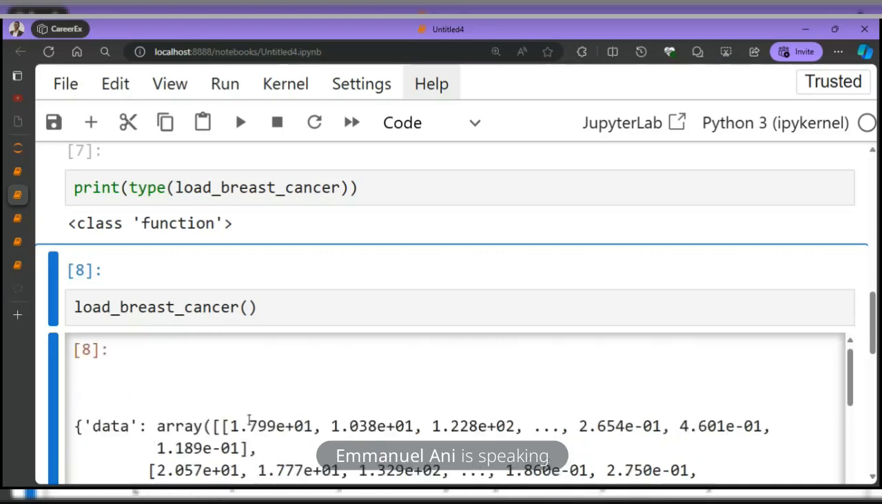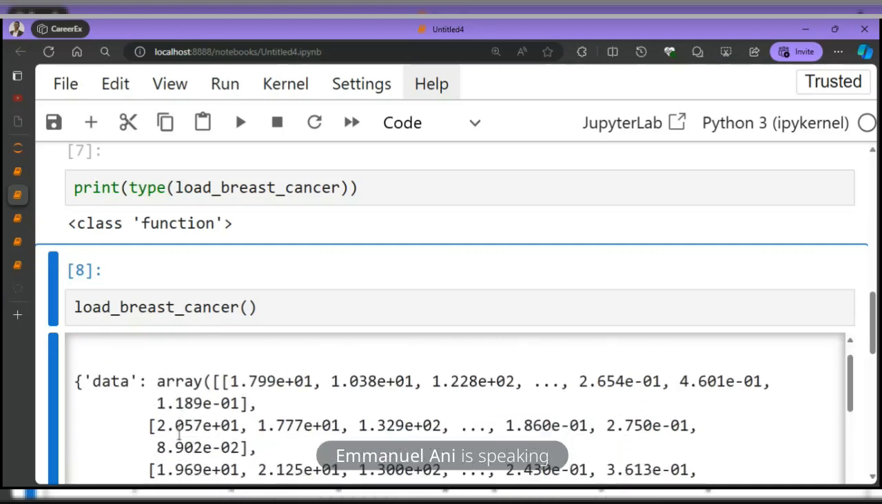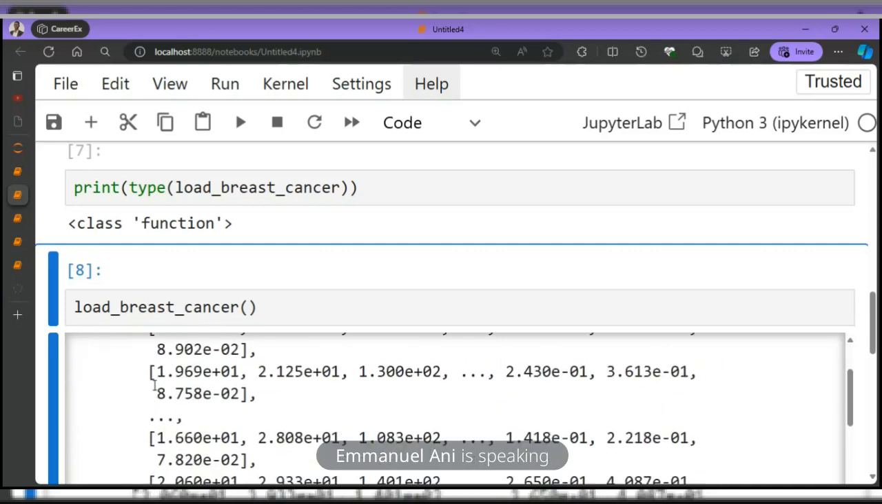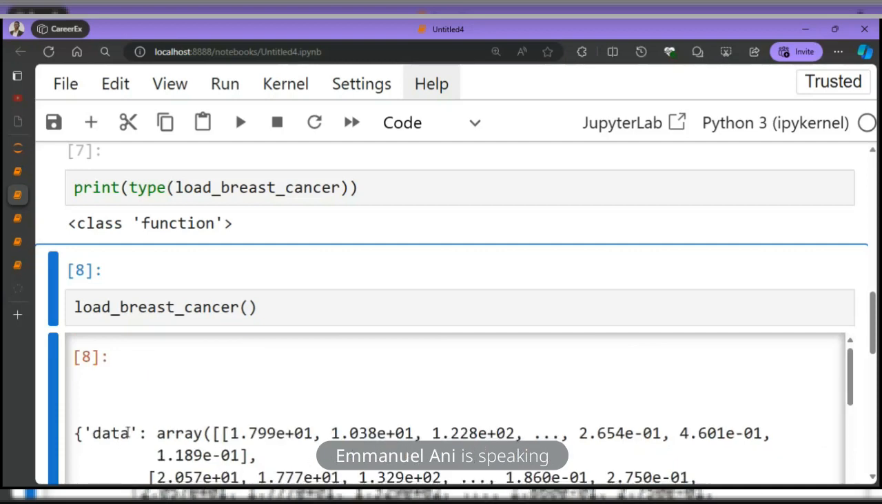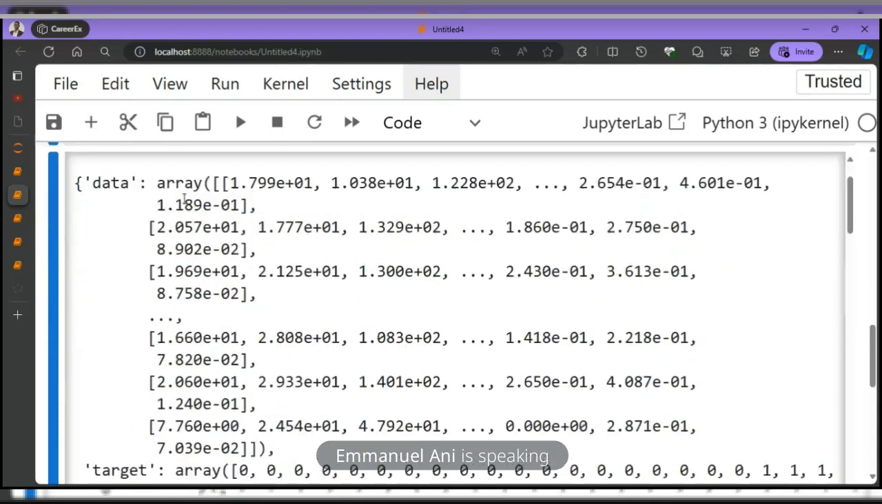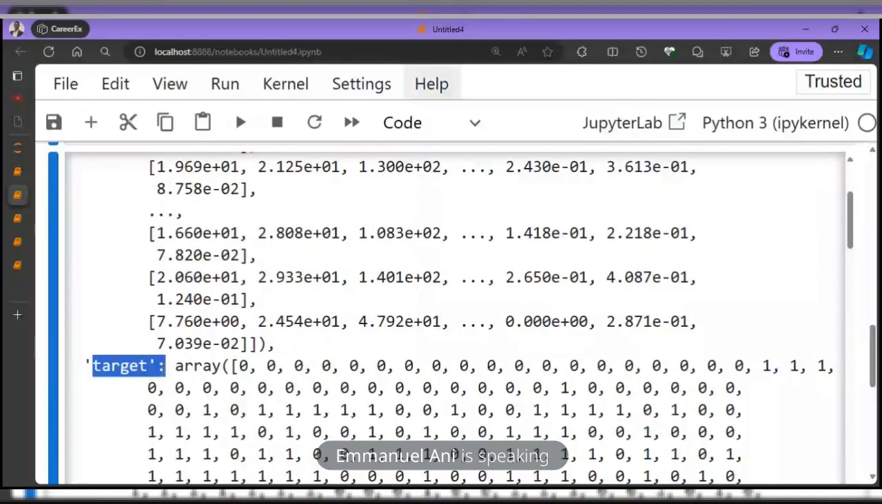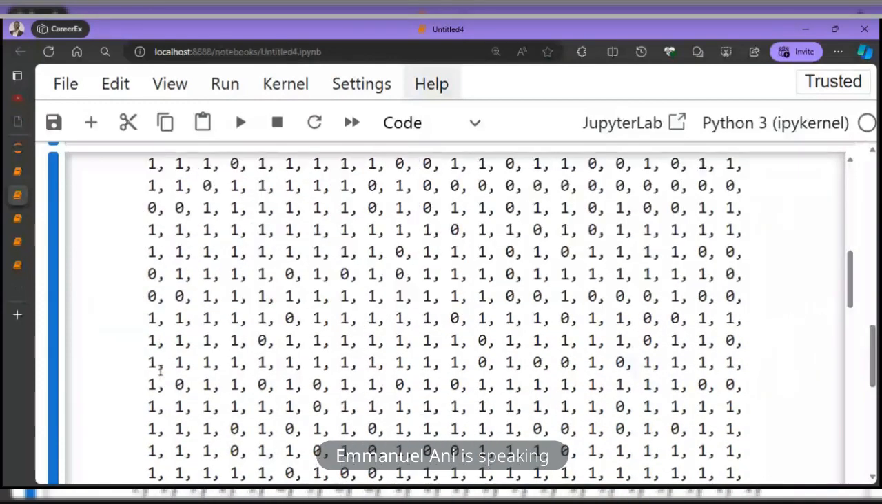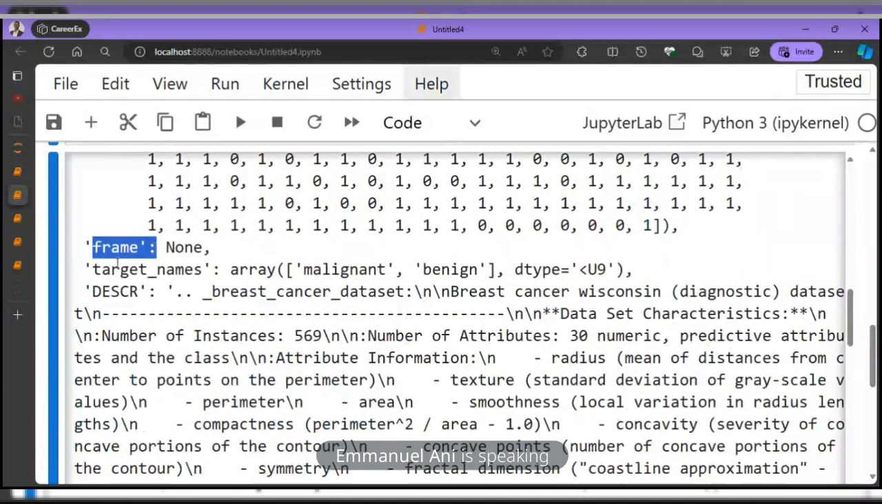It's divided into the independent variables, which is the X variable, and it's usually called data. The data set returns a dictionary, so that we have one key here, data. The second key is target. The third key here is what? Frame. The fourth key is target names. Fifth key, description of data set.